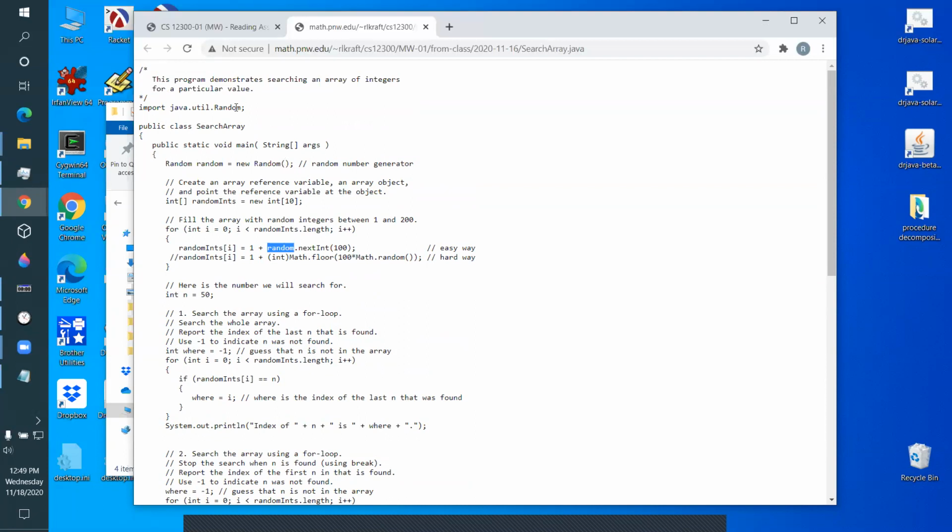Remember how we would import Scanner and create a scanner? Notice that even nextInt is the same name as what Scanner used. If you said scanner.nextInt, you'd get the next int from the keyboard. They actually designed the Random class to look a lot like the Scanner class. They did that purposely, on purpose.